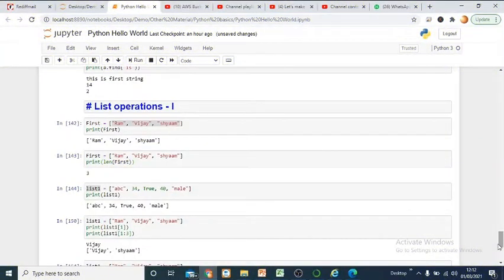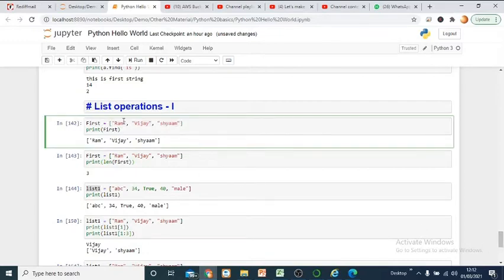So after string operations, let's start with the list operation and understand what lists are. Lists are nothing but a collection of different types of objects together. If you want to maintain a list of names, you can have different names stored in a variable, like Ram, Vijay, Sham. These three names you want to store in a single construct or single variable. In that scenario, you use a list.